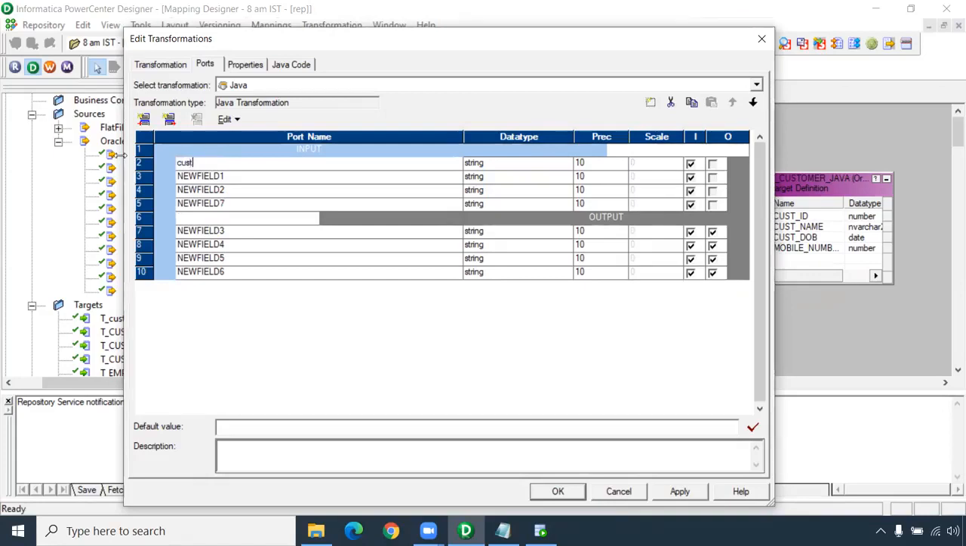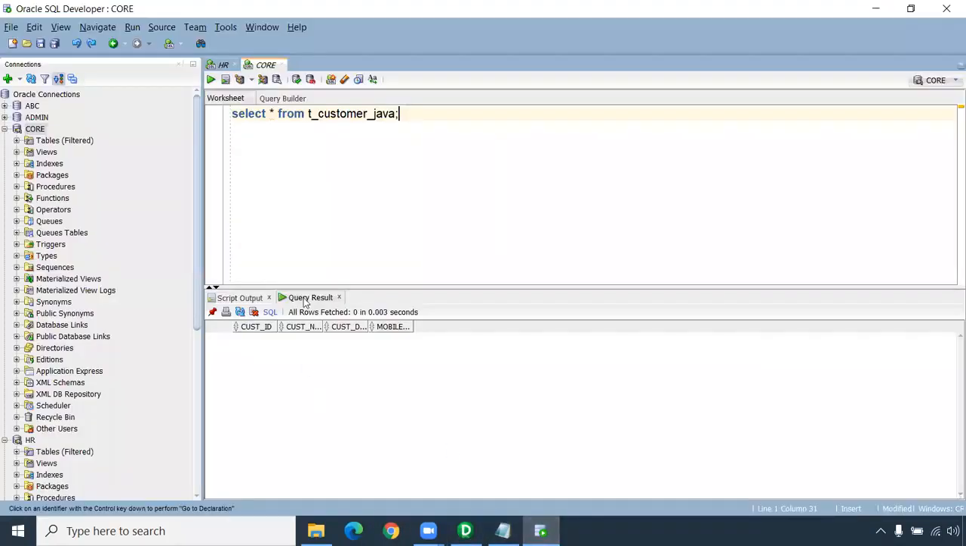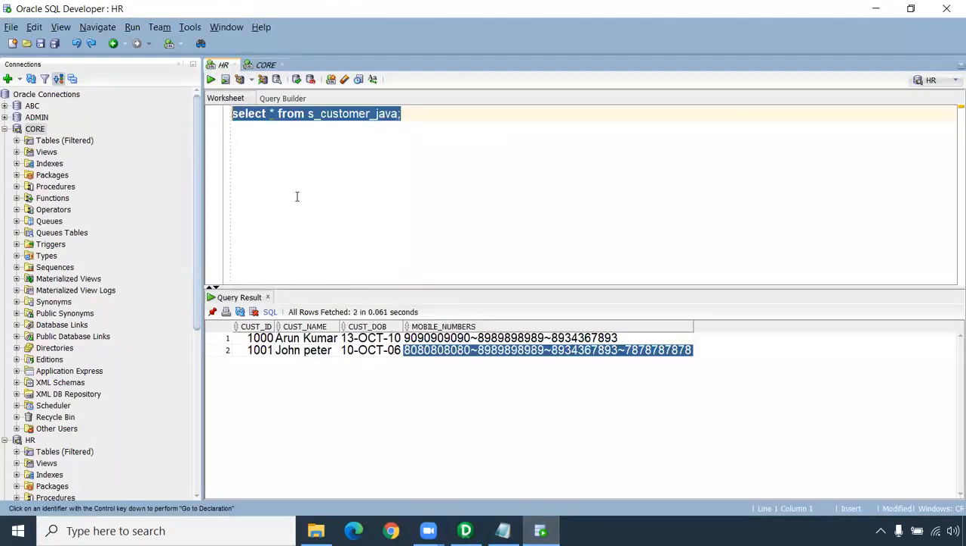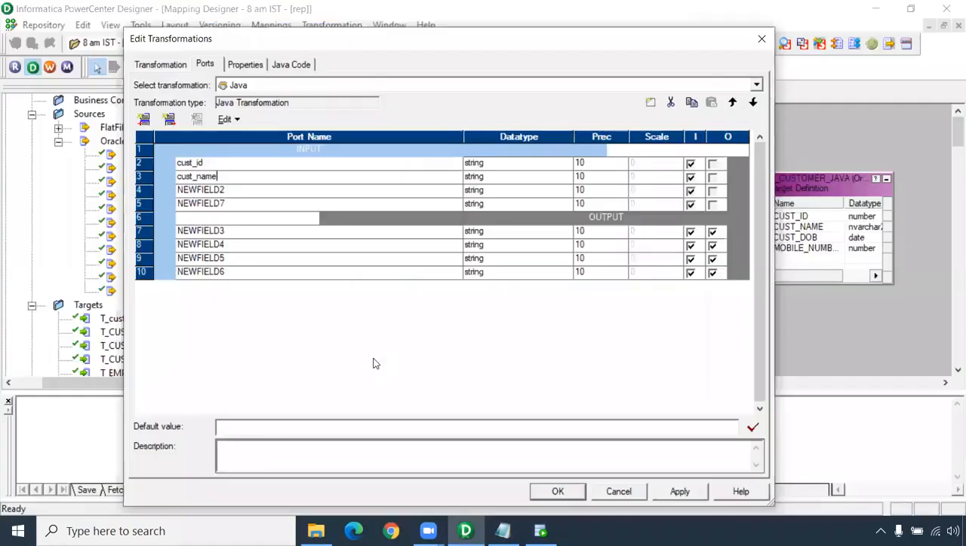I'll go to the customer ID. First one is customer ID. Second column is customer name, right? Third column is date of birth. So you can take date of birth also. The fourth column is mobile numbers. In source, we have mobile numbers. Okay, mobile numbers. Then what is the data type?